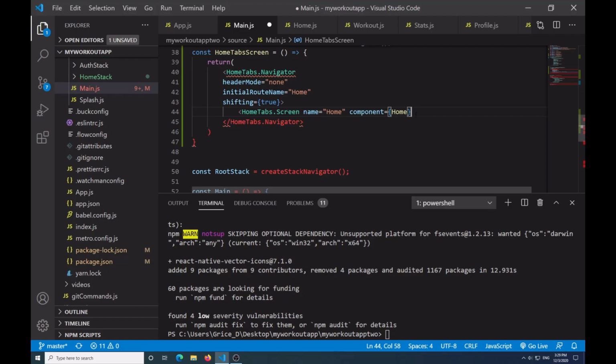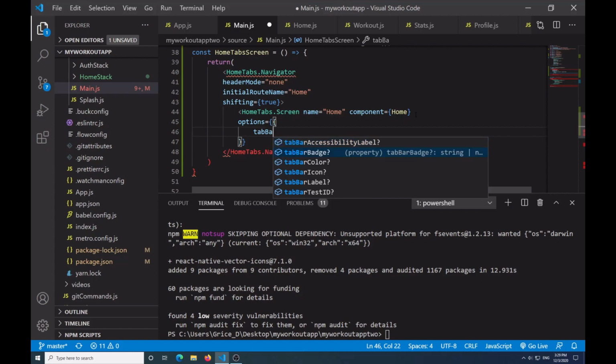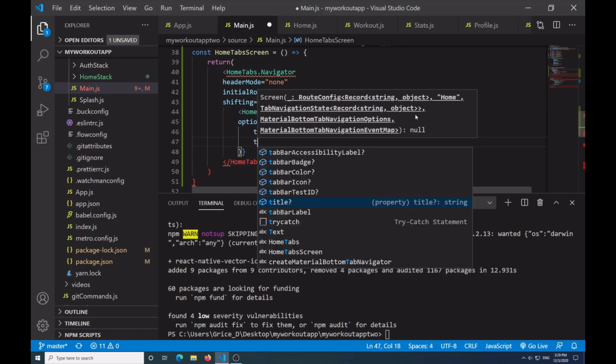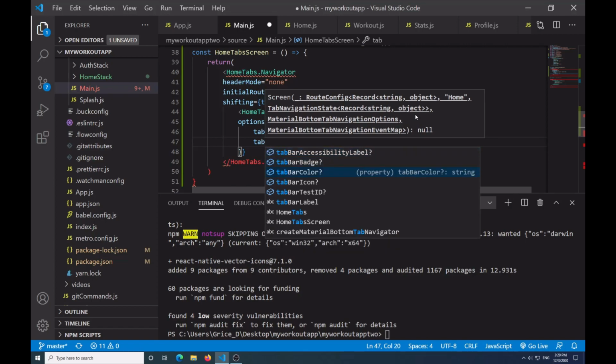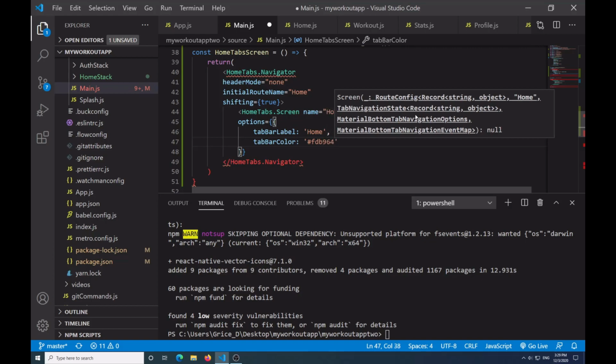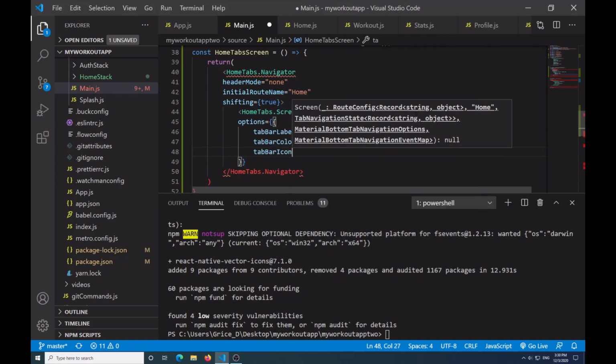And then I am going to have my options. So I'll say options, and in my options I'm going to give these a specific label and color. So I'm going to say tab bar label, and then my tab bar label is going to be home, and I'll say my tab bar color is going to be #FDB964, and I'll say my tab bar icon.